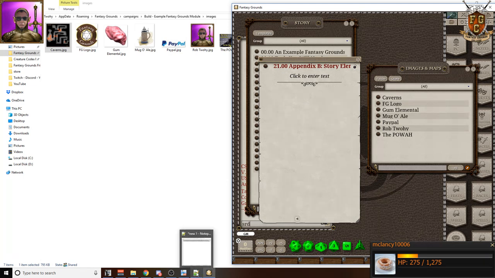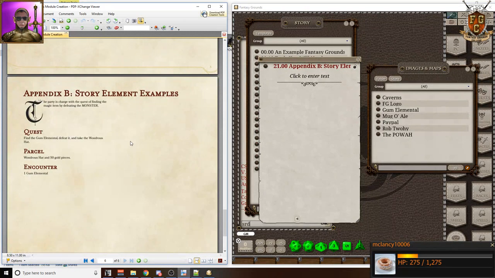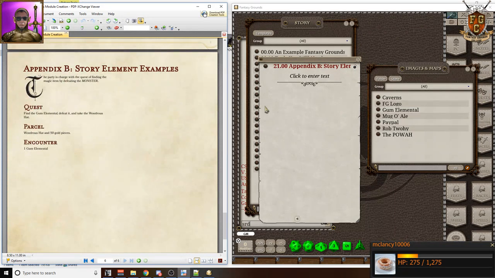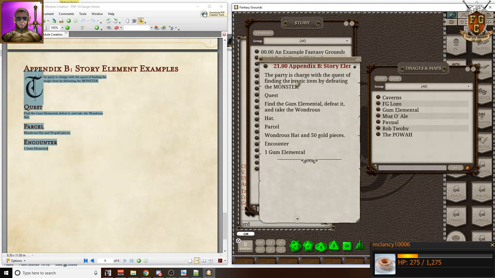Now, the last, I initially didn't have this, but then I got all done thinking about how to make a module beginning to end, and there were no encounters or quests or parcels. So I did this. So Appendix B is all of this. And we'll just put that in there and clean it up so that it looks nice.